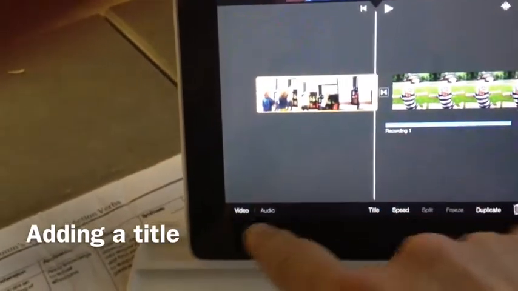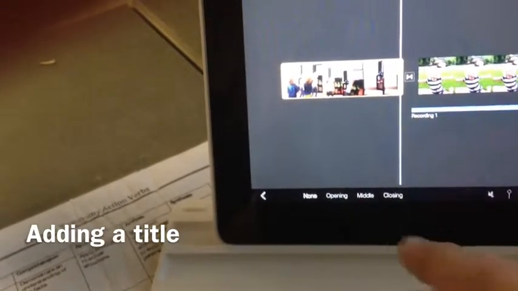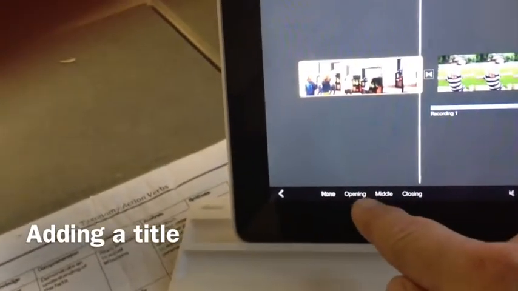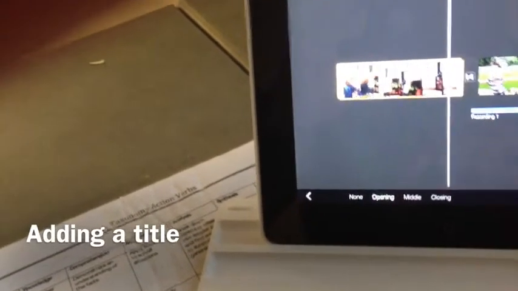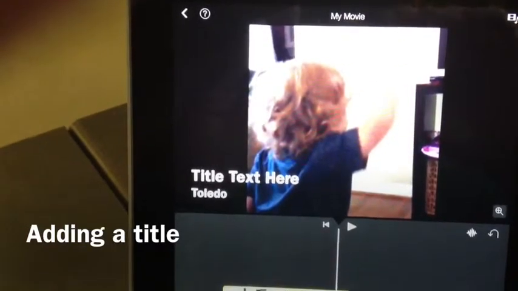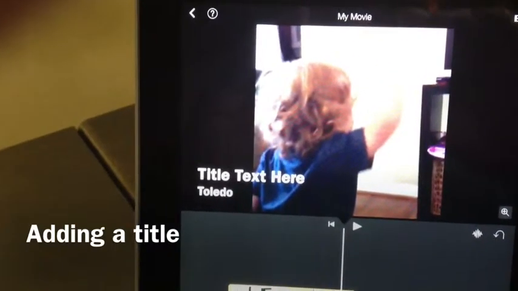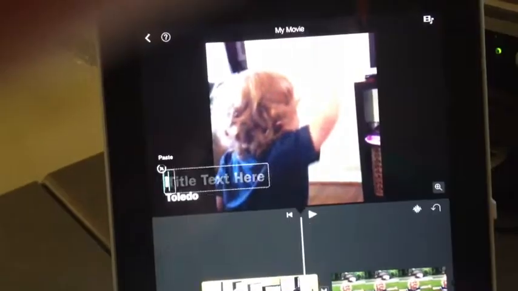So we select video, title. Where do we want it? Do we want it in the opening, the middle, or closing? All right, let's go opening, and it gives us this option right up here. Okay, we can enter a title in here, and we do it by just selecting it right there on the screen.